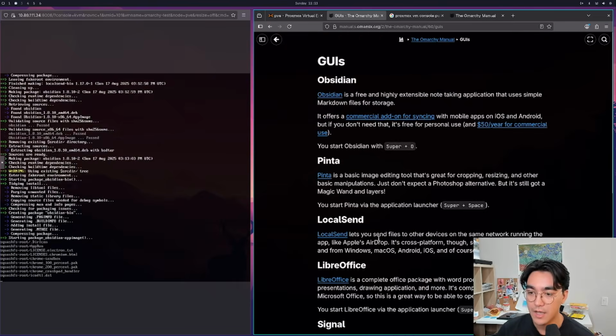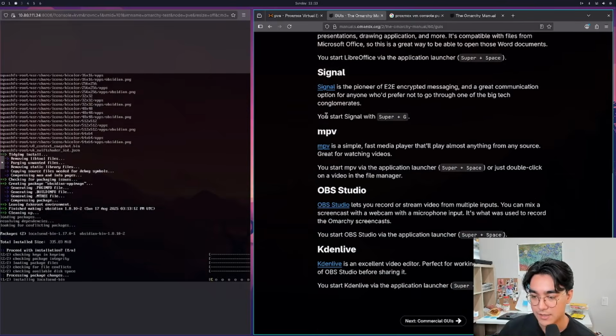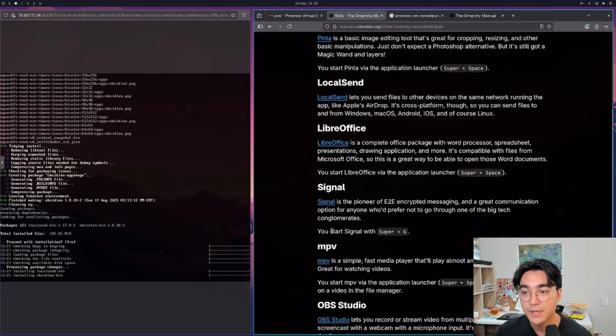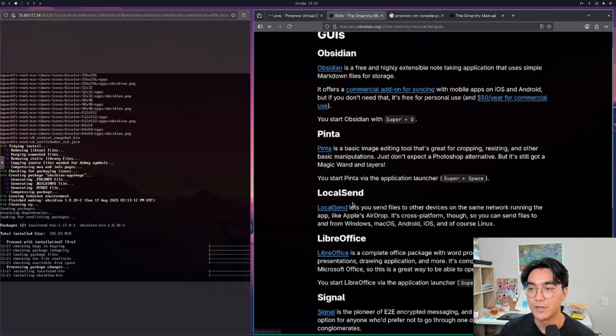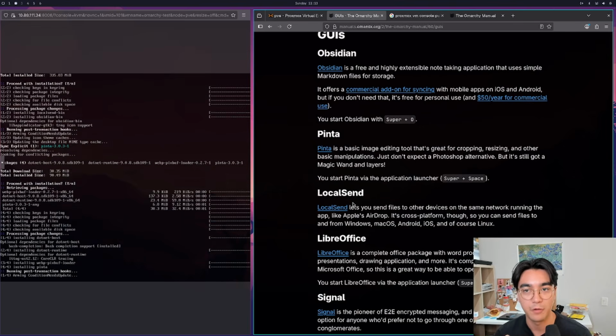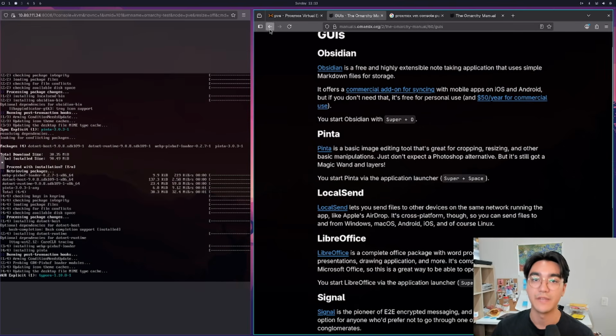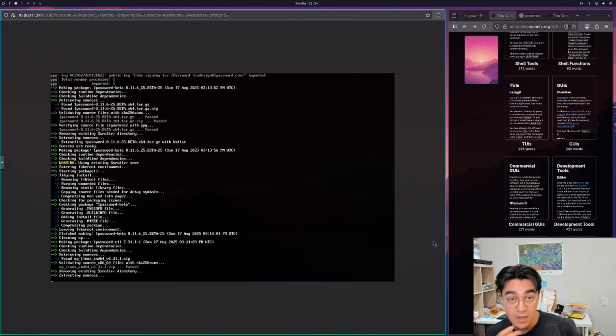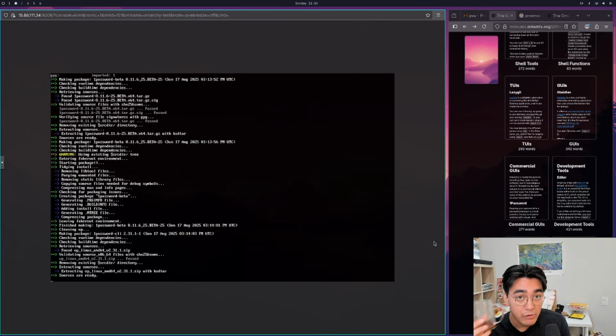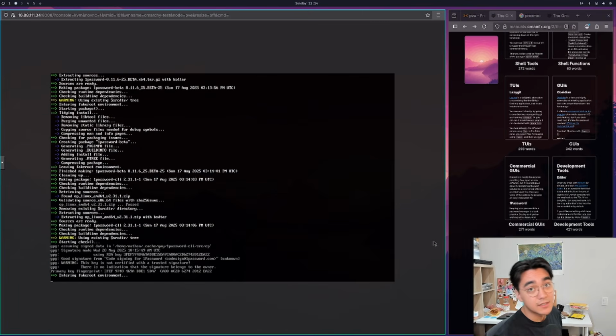As for GUIs, I don't use any of these except for maybe MPV and OBS Studio, but it's nice that these come pre-installed. It's really a desktop environment in a box because of all of the applications that come pre-set up. Well, in the meantime, I'm going to go grab myself some more coffee, and I'll see you once this installation is done.